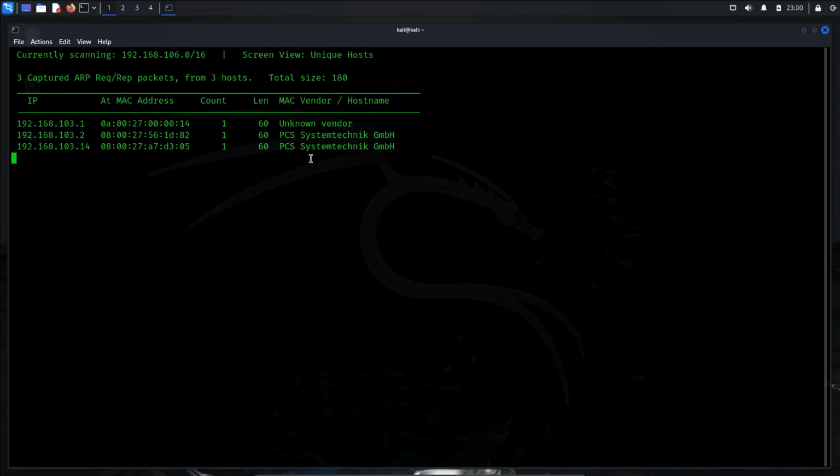The command output displays a list of devices detected on the network, showing their IP and MAC addresses, as well as the associated vendor. From these results, we can see several IP addresses along with their corresponding MAC addresses. Our target machine's IP address is identified as 192.168.103.40.